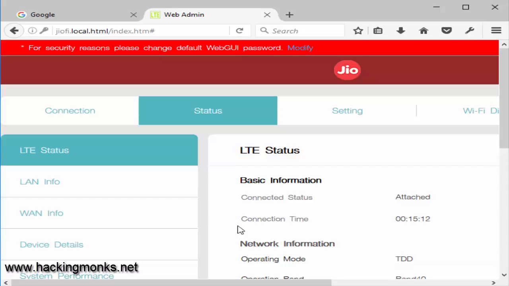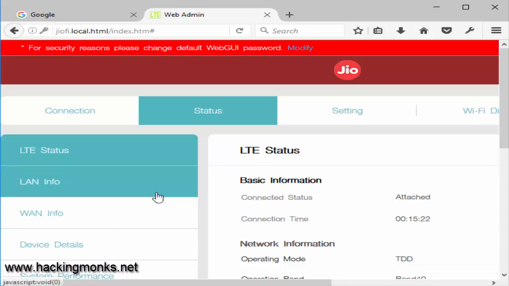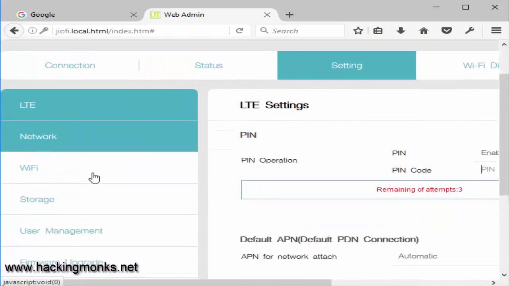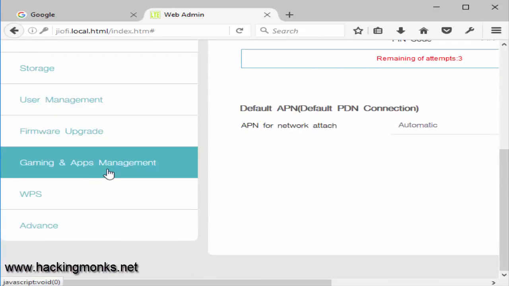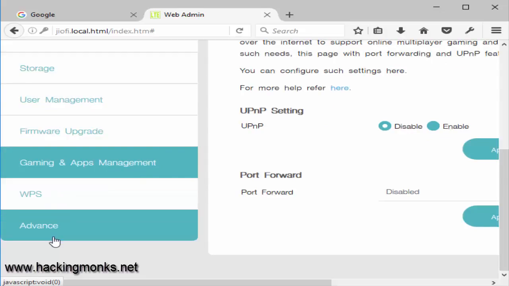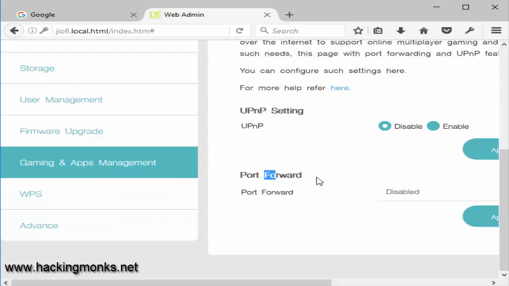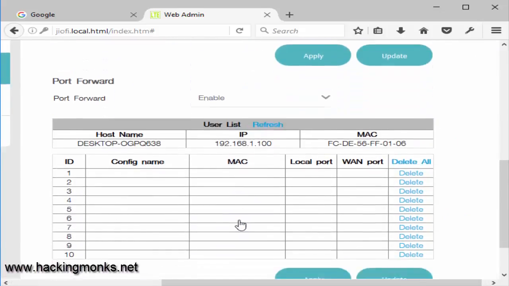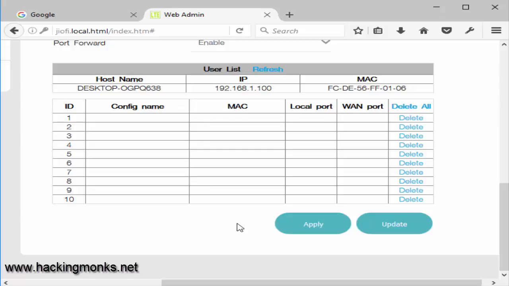In my Geo2, after you get access to the settings page, what you want to do is go to settings here, and then somewhere you'll get gaming and app management or something like that. In a normal router you will get advanced, and inside that you will get something like port forward or just ports. After you get that page, what you want to do is enable it first. You'll get something like this. All routers have different kinds of GUIs, so you have to use your brains to do this.